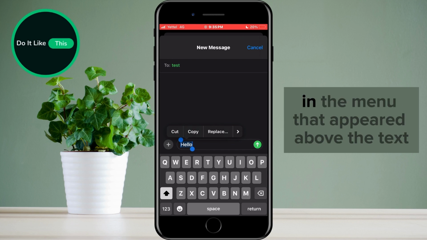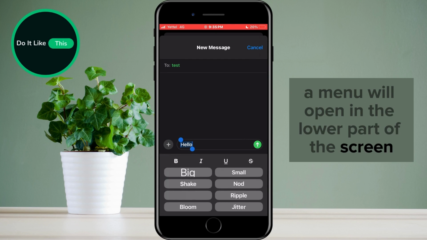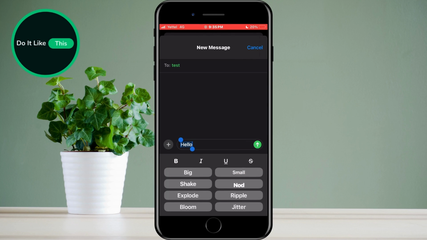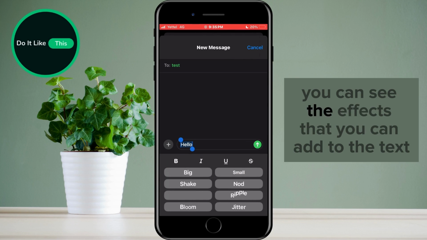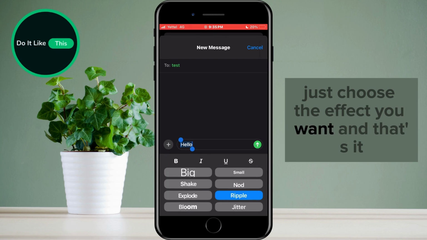When you did it, in the menu that appeared above the text, find the text effect option. Here, a menu will open in the lower part of the screen where you can choose some of the standard settings such as bold text or others. However, below the list you can see the effects that you can add to the text or part of the text. Just choose the effect you want and that's it.